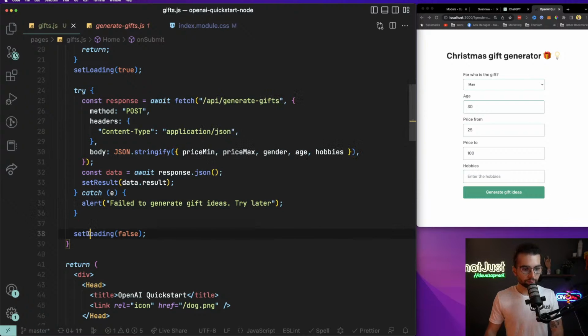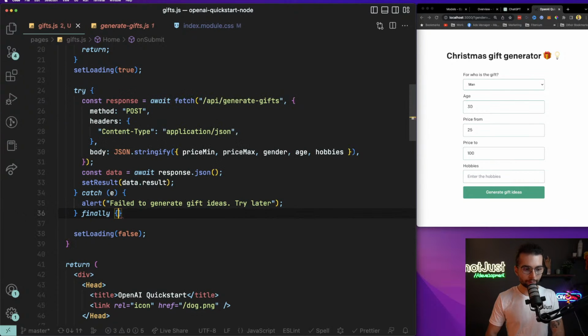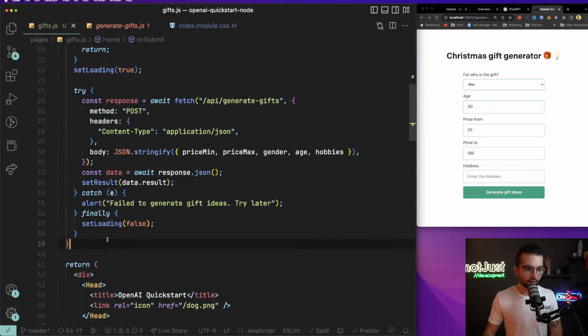And yeah, set loading can be here, or also potentially it can be in the finally block, which will be executed at the end of this try catch thing. Set loading to false. Okay.